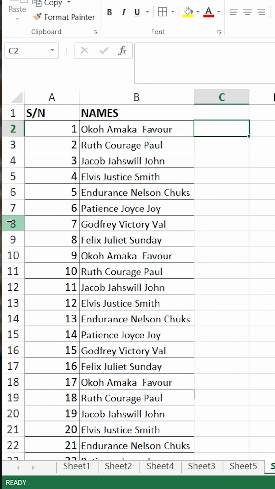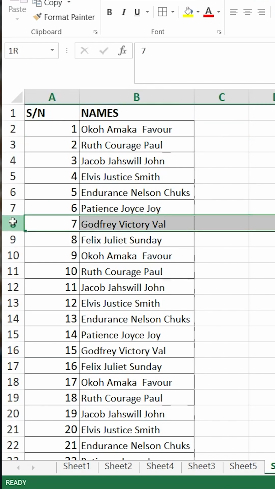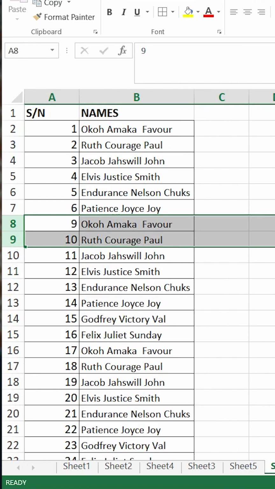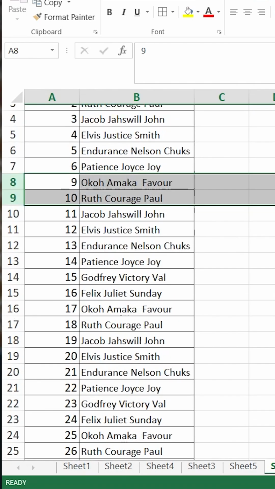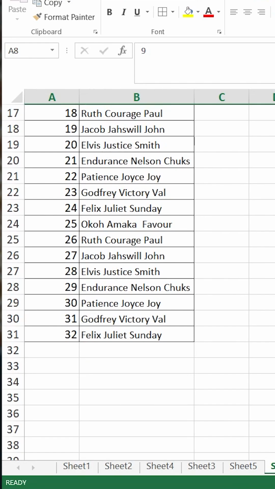So when you now delete, let's delete number 7 and 8. 7 is Godfrey, Victory, Val. Then 8 is Felix, Juliet, Sunday. So if we delete 7 and 8, you see there's already a vacuum there. When you look at the serial number, you will see that after 6, it will jump to 9. And if you look at the bottom too, it is giving you 32. The same 32 it was before.